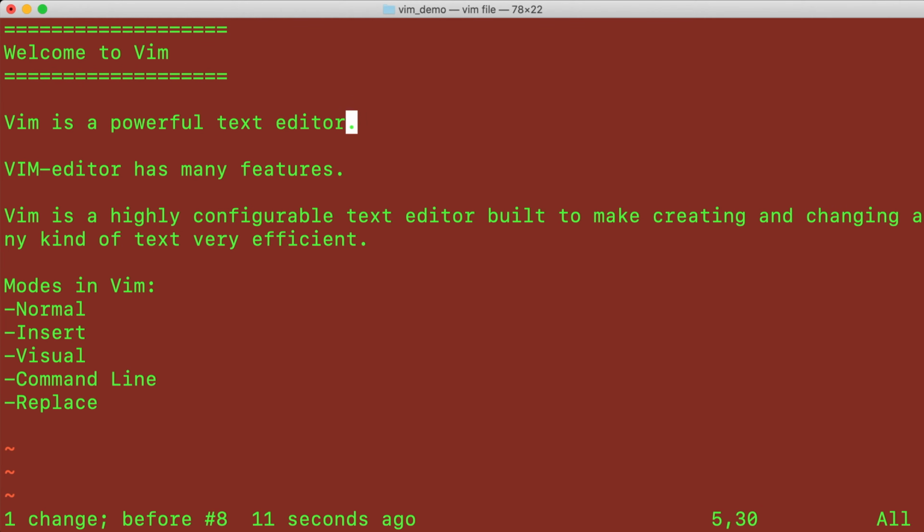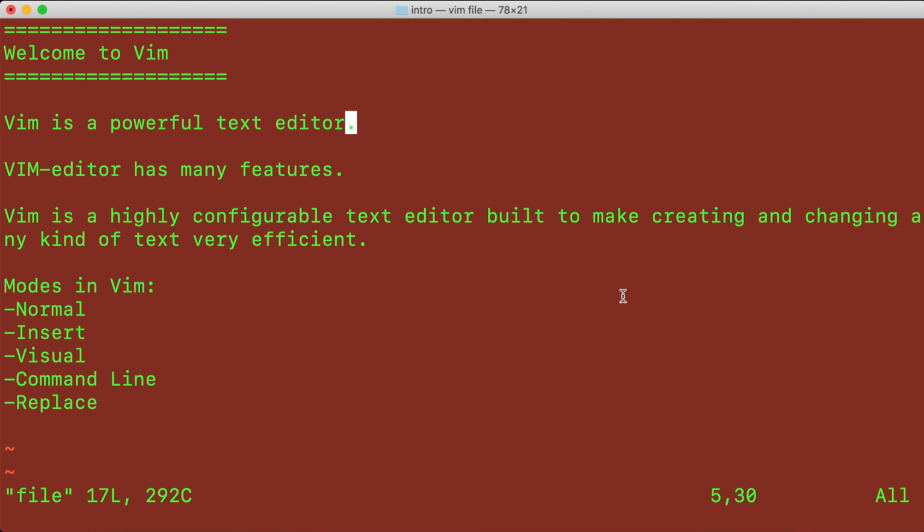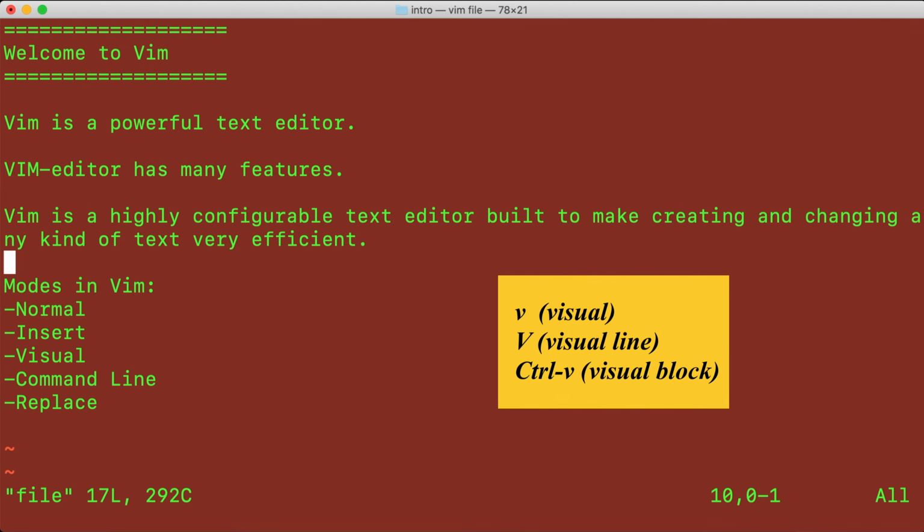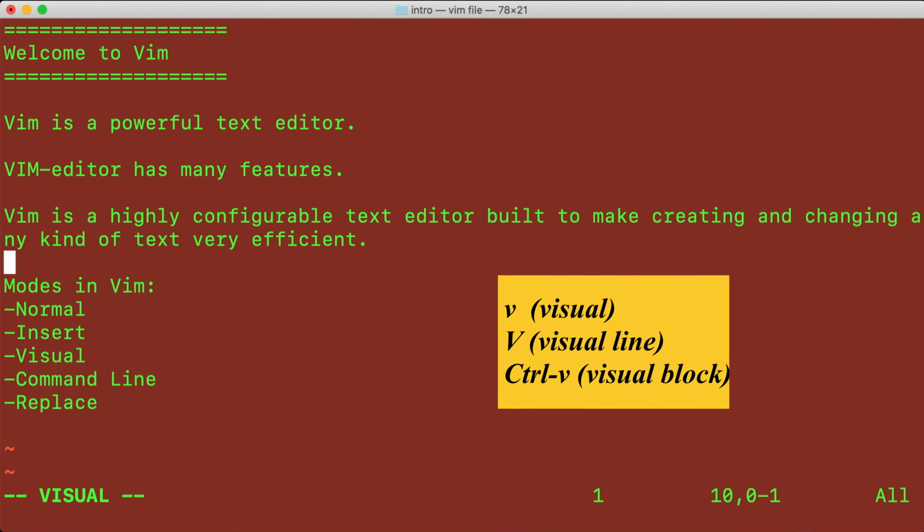Okay, so this is about the insert mode. Moving on, the next one is visual mode. Visual mode in Vim makes it easier to highlight and manipulate text. It basically has 3 versions. The first one is visual character mode. Hit V to enter this mode.